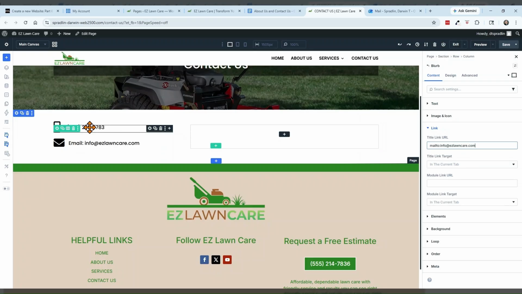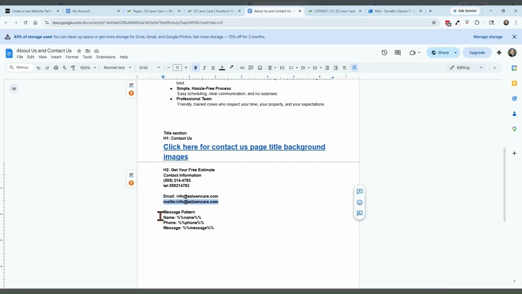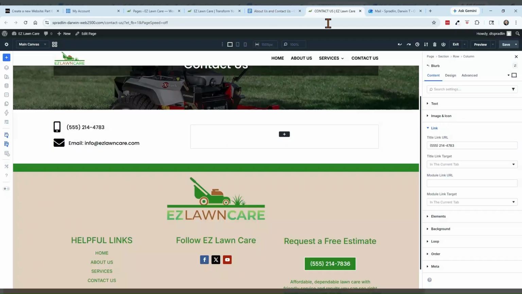So let's go back to the phone module. I didn't have the text link URL correct. You already probably noticed that, but it happens. So let's go back and let's get the TEL colon and go back into the text link URL, select it and paste it in. All right, that's correct now. Let's go ahead and save this page.